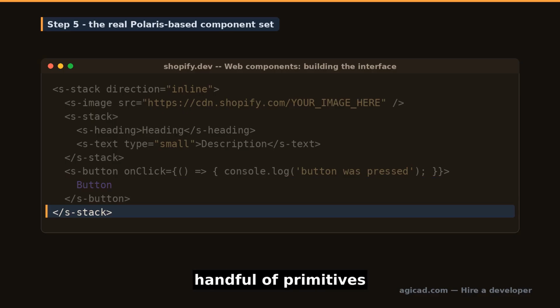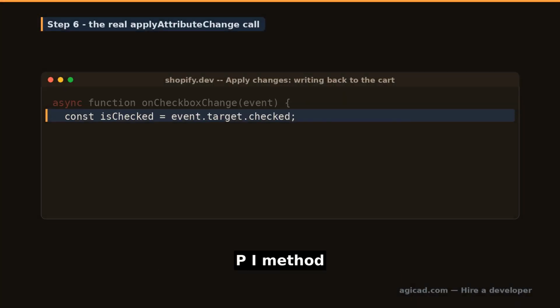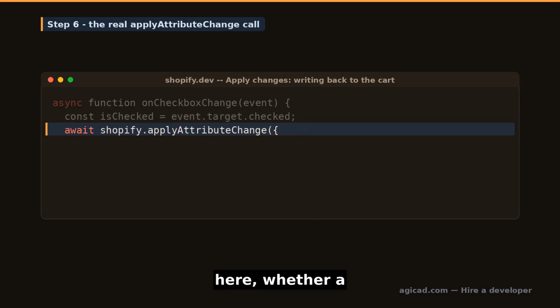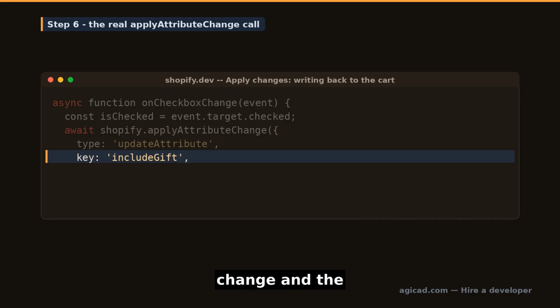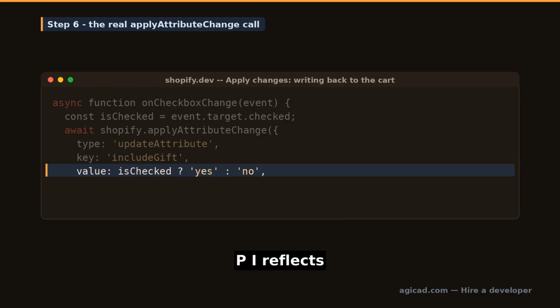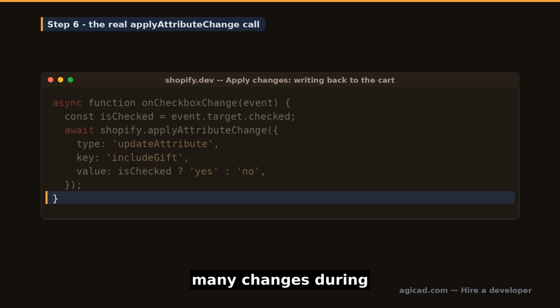This is the real apply changes example. applyAttributeChange is a target API method that writes a cart attribute here, whether a buyer opted into a complimentary gift, and it returns a promise that only resolves once Shopify has actually applied the change and the corresponding read API reflects the new state. Shopify's own docs are explicit that these calls are rate limited. Extensions that write too many changes during one checkout session can get cut off from making further ones, which is exactly why the next real example batches instead.